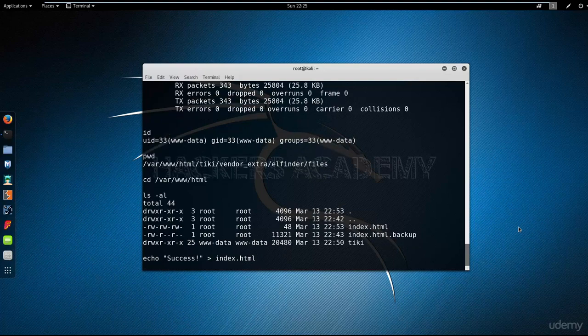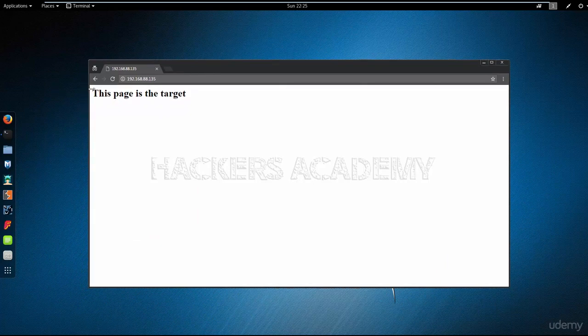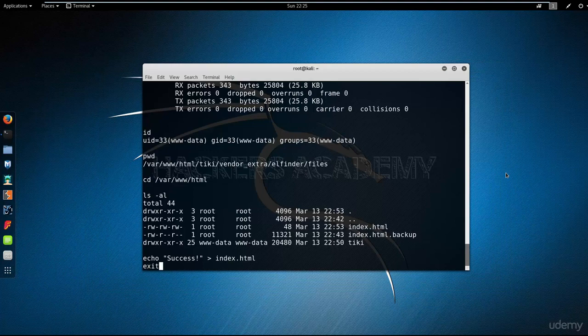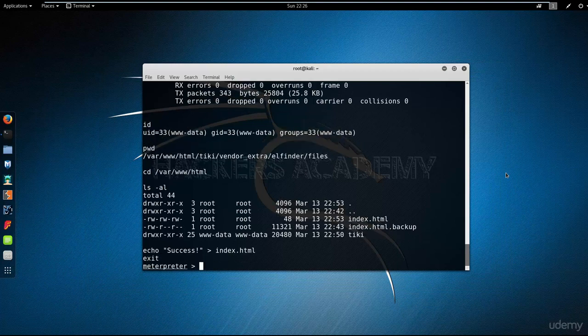Now let me check if that worked. I go back to the home page and I refresh and boom, here we go. I managed to leave my mark on the home page of the target website. I type exit and I go back to my Meterpreter shell. So yes, I did use Metasploit to hack into the target machine, and we've seen Metasploit in the Hacking for Beginners course.